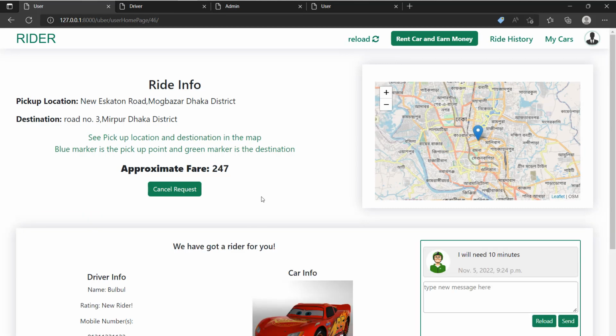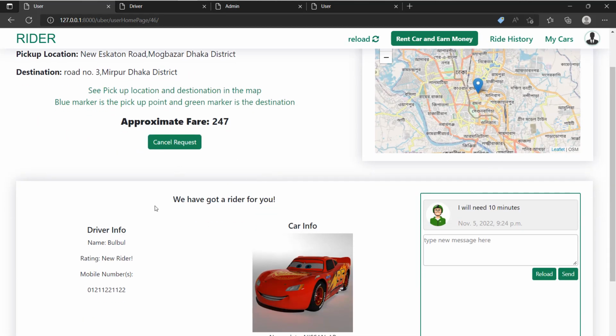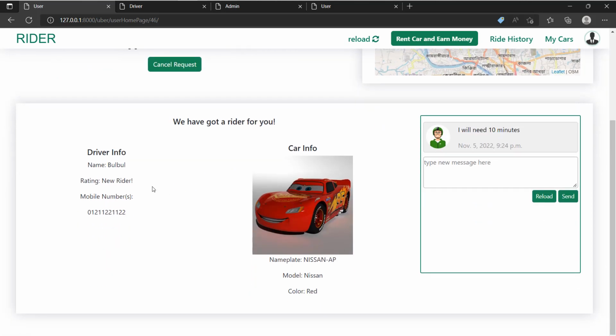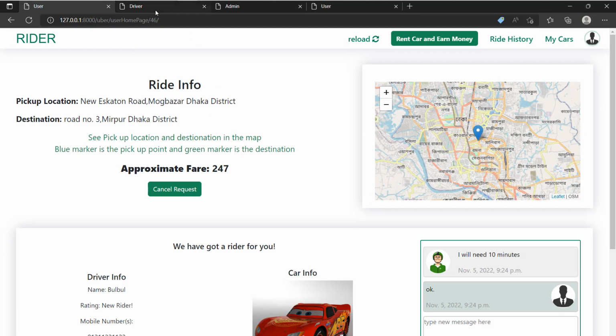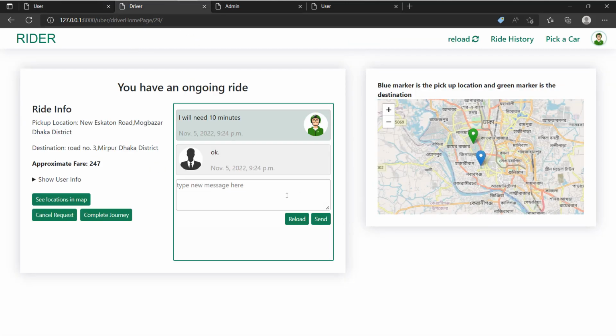Now if the user reloads the page, he will see that we have got a rider for him, this information. Here he can see the driver information and car information, everything, and he also sees the messages that the driver has sent. He can also send a message. Now if the driver reloads the messages, he will see that the message has come here.